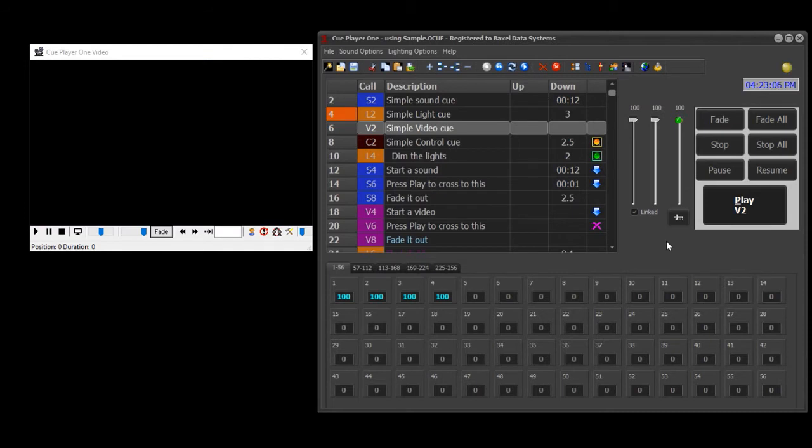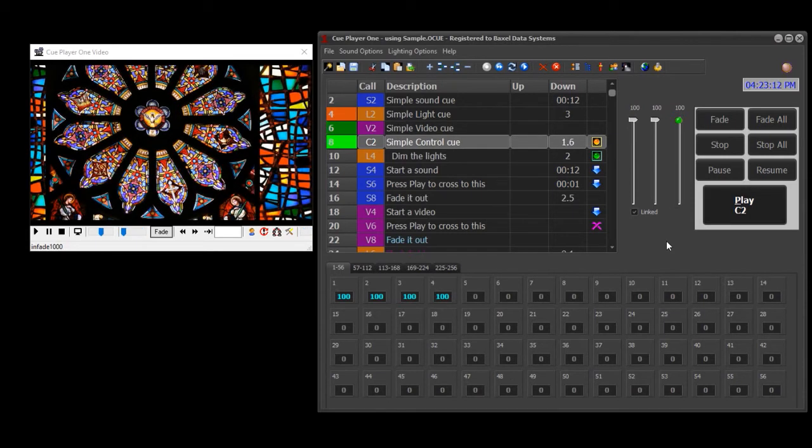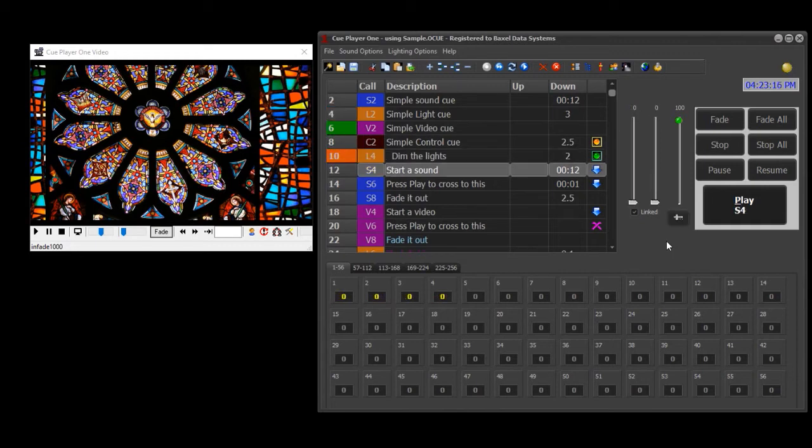The next cue in our demo file is a video cue. We can play that and we will display a picture. You'll notice that we automatically drop down into the control cue, which in this case was a 2.5 second delay before we went ahead and dimmed the lights on an autoplay cue. You see that the lights are back down to 0.